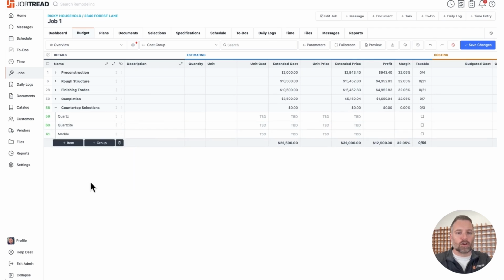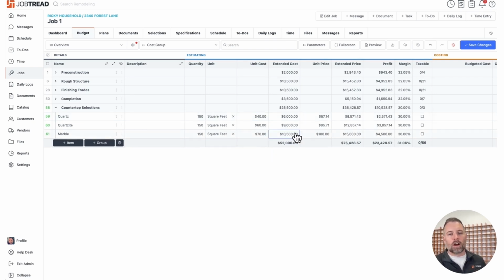This is where quantities and units can become helpful because you can say, these are 150 square foot of countertops, and maybe you have a price per square foot. So I'll do 40, 60, and 70. Just good, better, best sort of situation. The cost to me, of course, changes depending on their choice, and the price that they will pay for that is going to change as well.